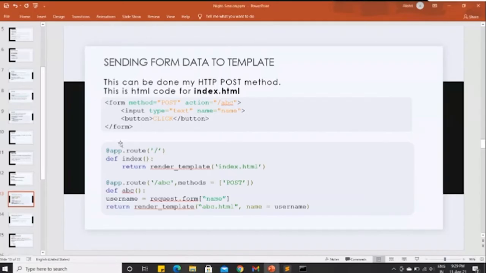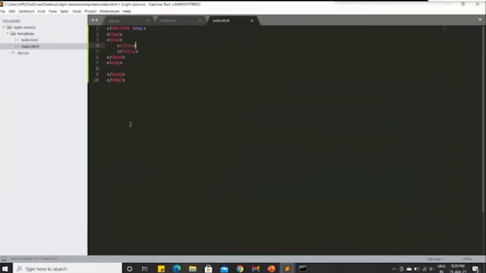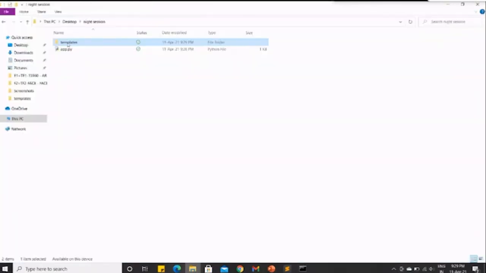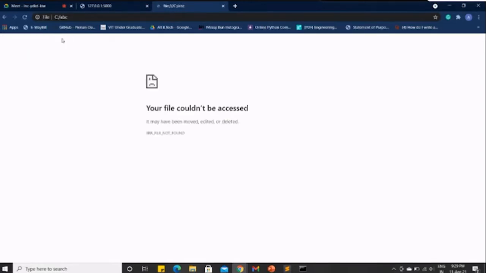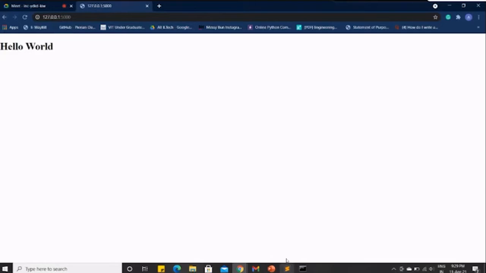Okay, so let me copy the form from here and paste it. So this is the basic form. Let me show you what the form exactly looks like right now. We have an input field and a button. If we click the button, nothing would be displayed here because we haven't connected anything to the page.